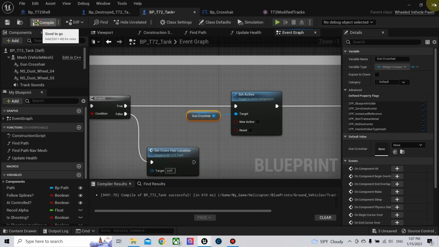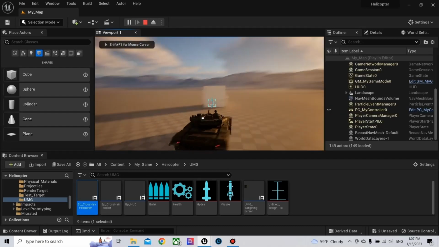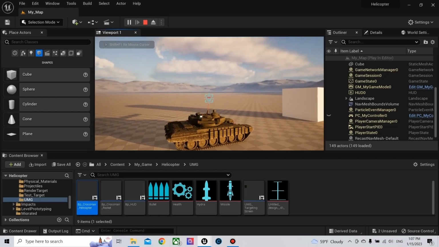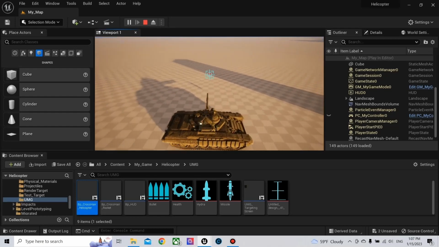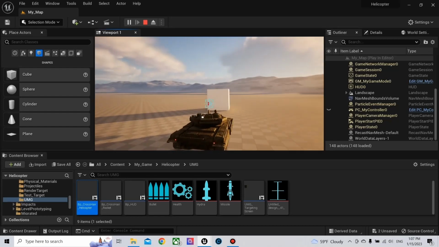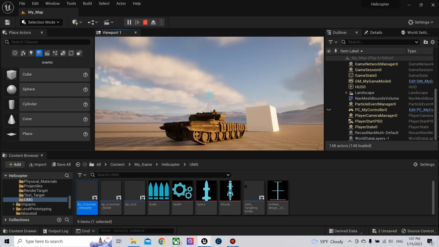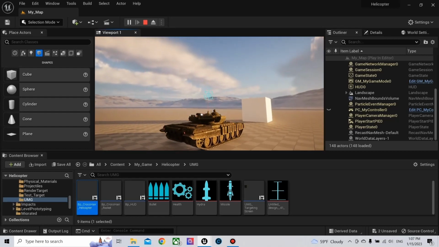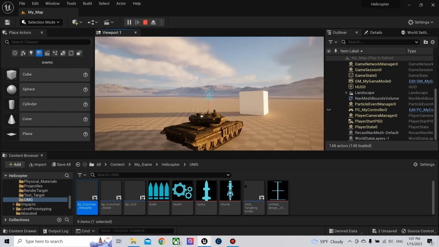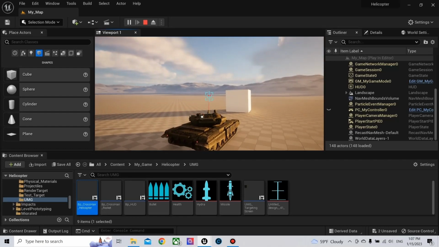Now let's test. Close it. Now it is more accurate like this. If it does not hit anything, the crosshair will be displayed at the end of the trace. It will not be that accurate. Here it is more accurate.